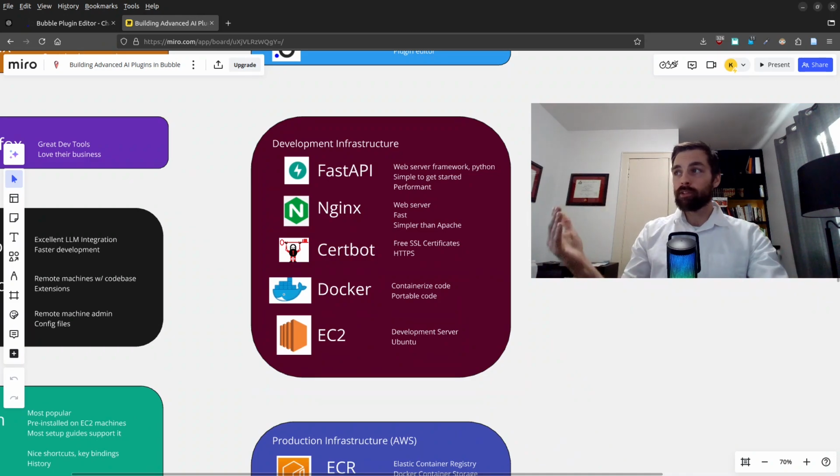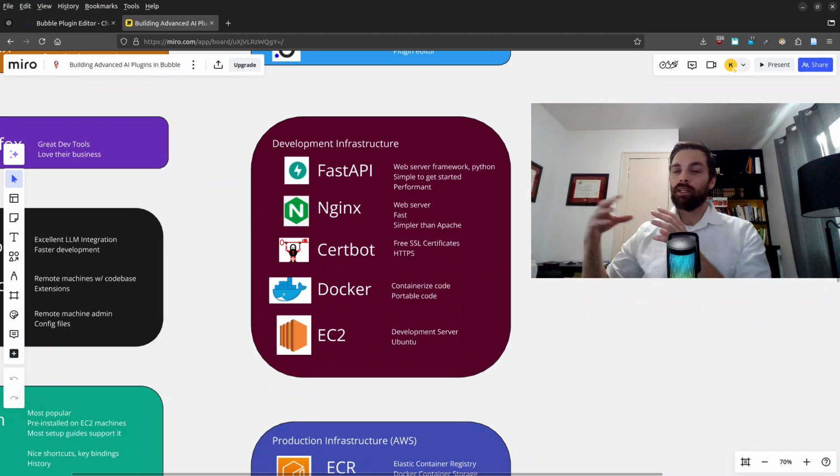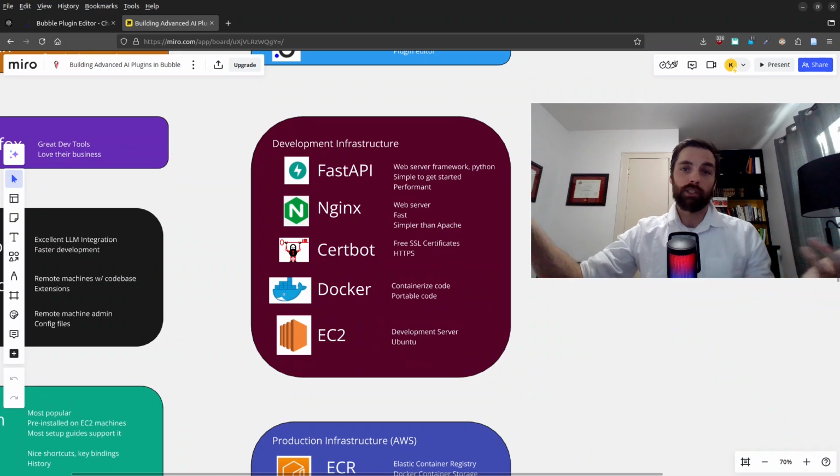So we install a web server called Nginx. And so that will take the request and do something with it. From there, we pass it off to our application server, which is FastAPI. And so what this does is it takes our request and does whatever our internal application logic is. So it might be preparing a request to go off to an LLM like ChatGPT. That's what FastAPI does.